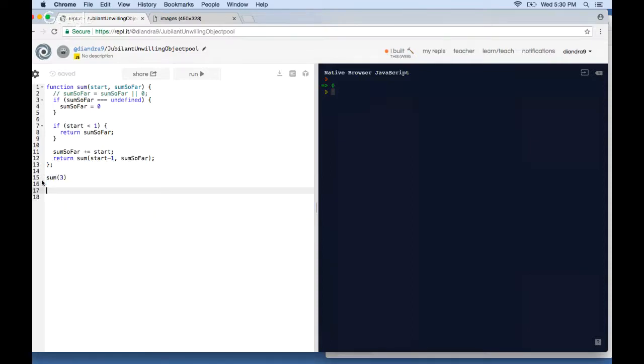All right. So at the start, we have sum is called, and start is equal to 3. And sum so far is undefined, right? Because I haven't put anything in as the second parameter. Then what happens is we check this first if statement. So we want to see if this is undefined, which basically tells us this is our very first recursive call.